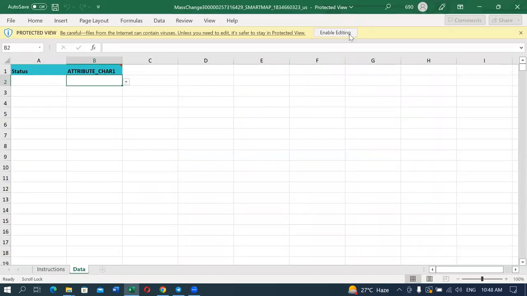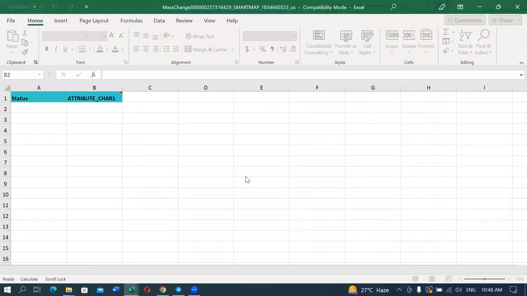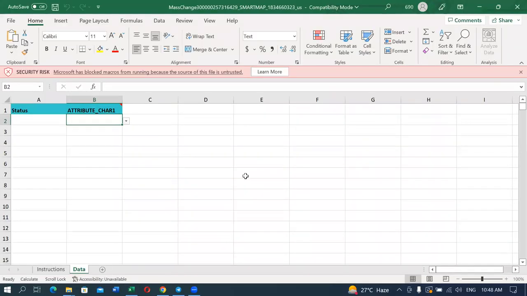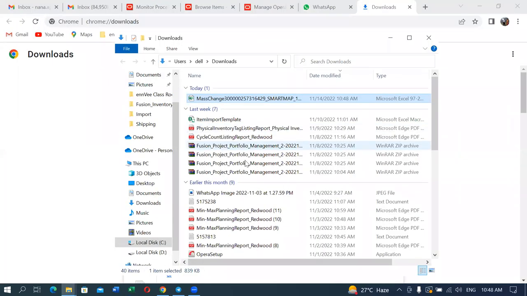Now click on Enable Editing. Fine, click on Enable Editing. So once you enable editing, it will all be coming over. Now what it is saying is there is a problem here. So we have to unblock it, fine. Then only what happens, it will be coming. It has to be unblocked. So close it. It is not working. Close it. I will not unblock it.